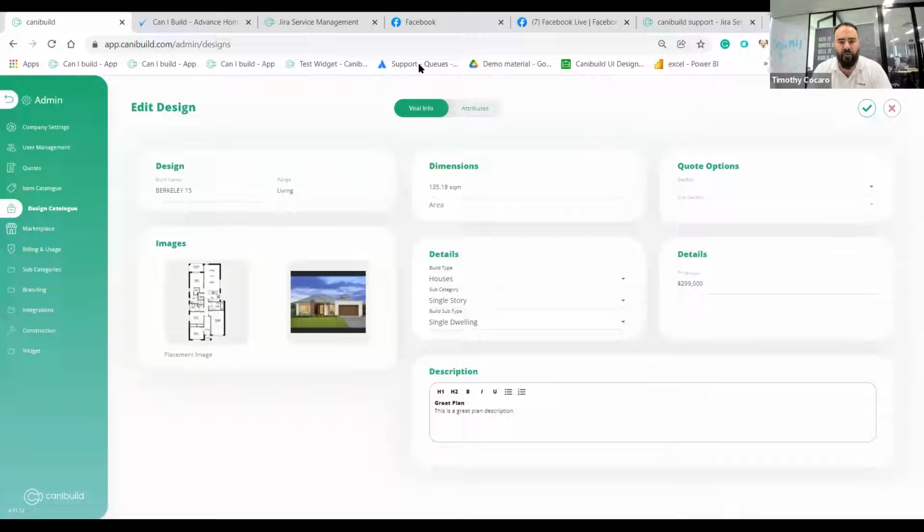I've got a few other questions. Also, can you please show how to upload a 2-story design? 100%. Let's do that as well. So Amy, that's a good question.